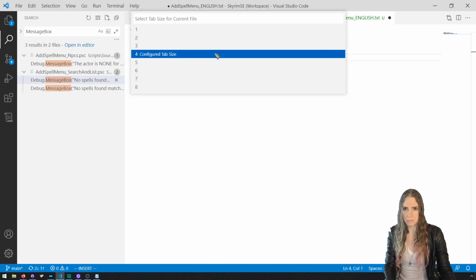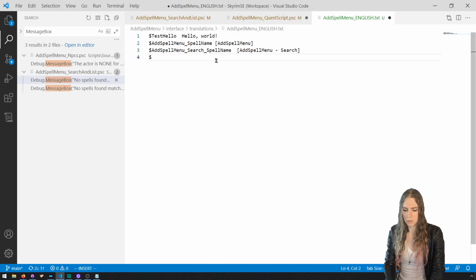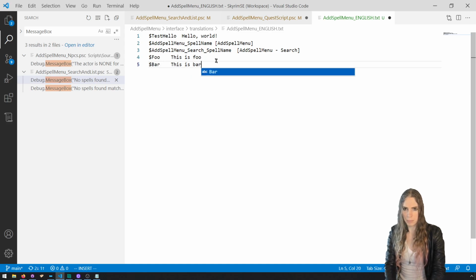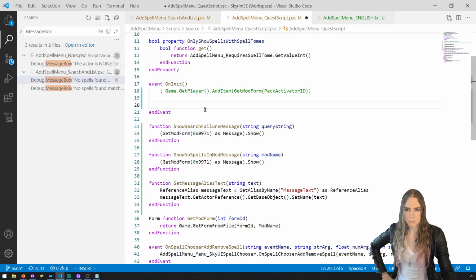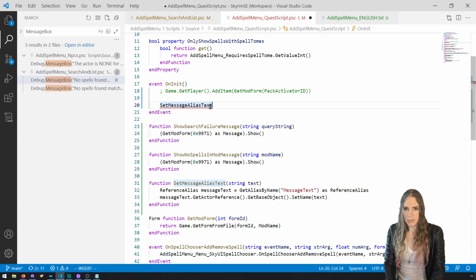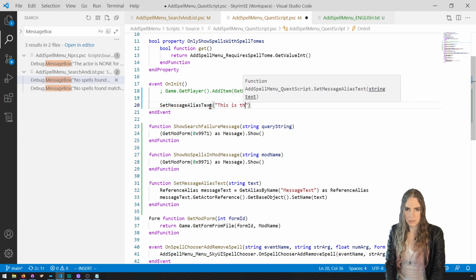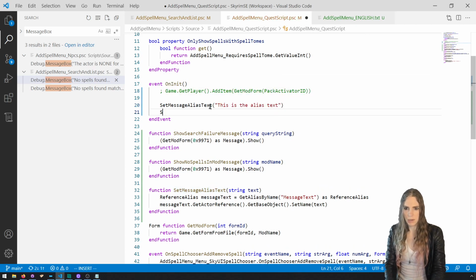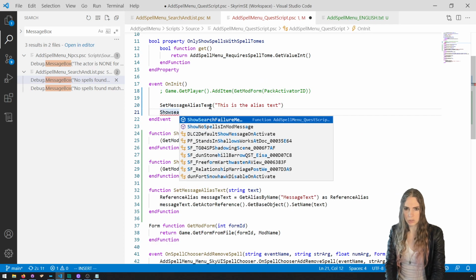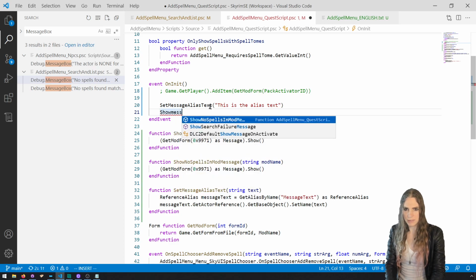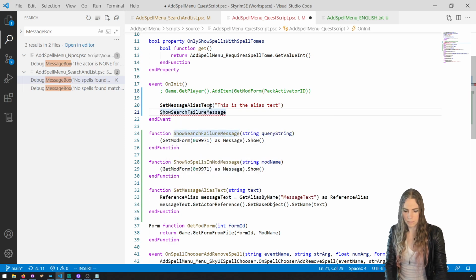Remember that it's tabs. Foo, this is foo. Bar, this is bar. Save. And we'll set the message alias text to, this is the alias text, and then we'll show the search, show message for the search failure.